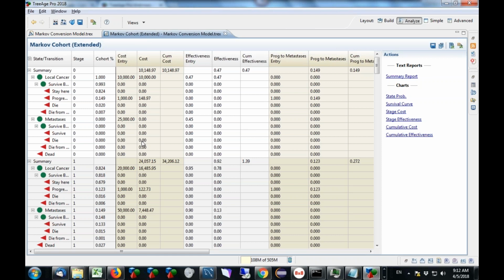So let's look at that next. So the next thing we're going to look at is the accumulation of our primary outcomes, cost and effectiveness. And we'll focus on cost, but really the same calculations apply to every one of these outcomes. So we'll focus on the cost. Now, back in my model, the cost of the local cancer state is 20,000.